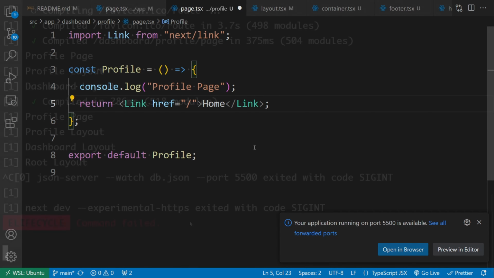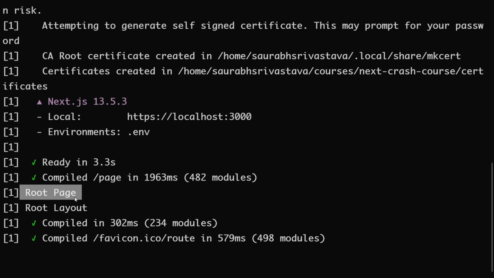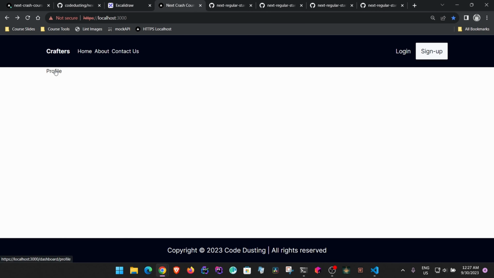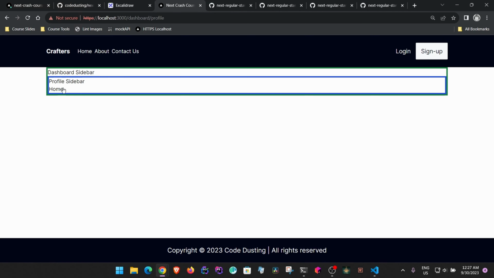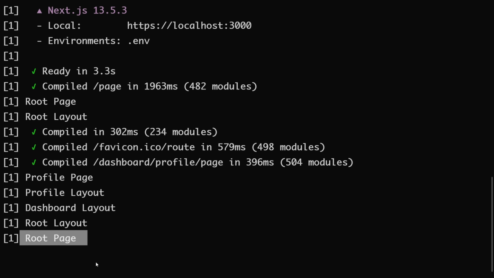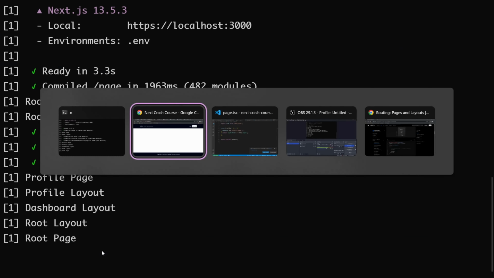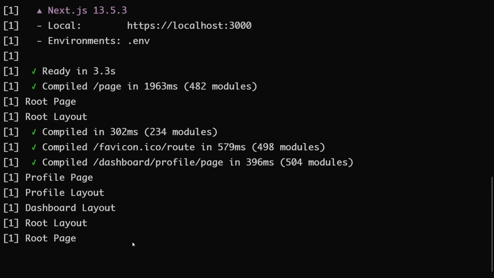Okay, to start again, I refresh. So we have the root page and the root layout. If I go to the profile, it has profile page, profile layout, dashboard layout, and root layout. If I go back to the home page, it has just root page. There's no root layout here. And if I go back to the profile page, again, nothing happens.